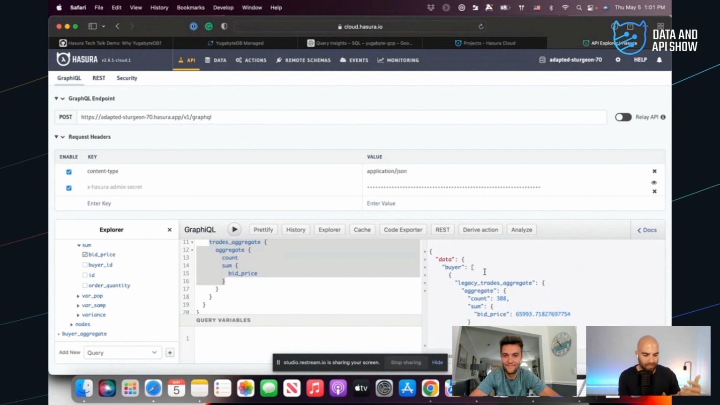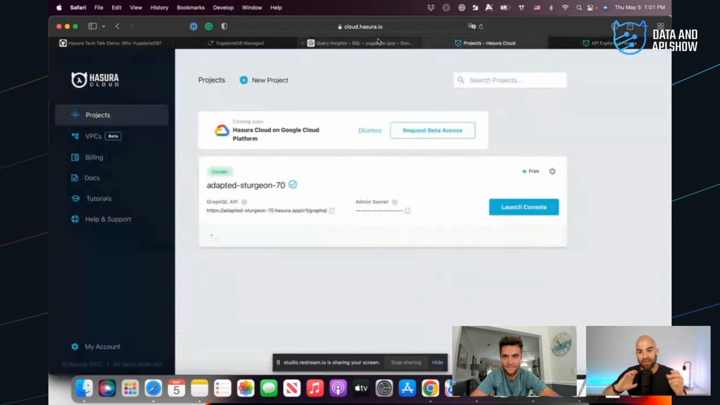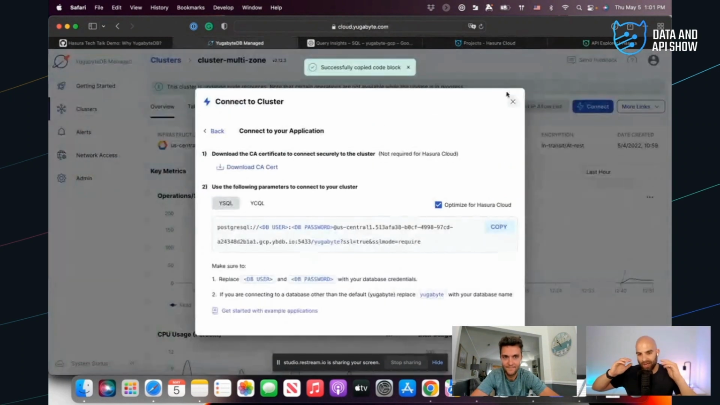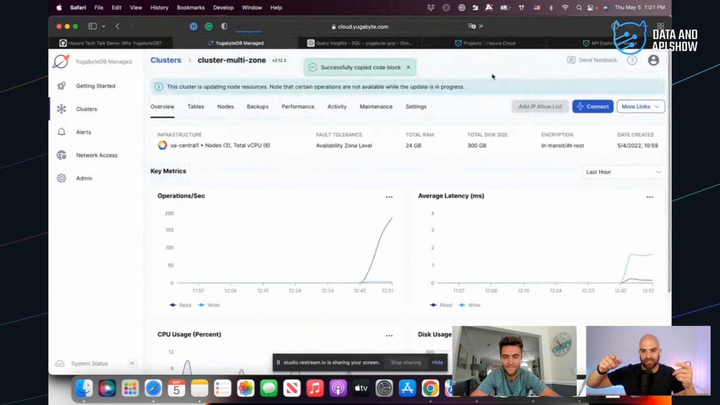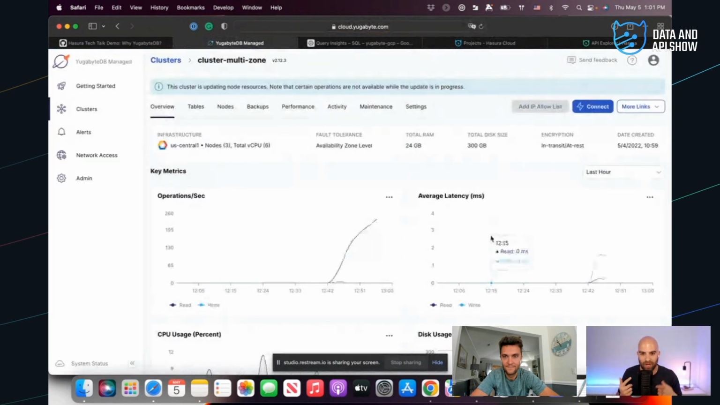So let's say your application is reading from these two. You run a couple of rename commands to basically say, all of my queries that were going to the old system now go to the new system. And you're able to verify that all this data is working.